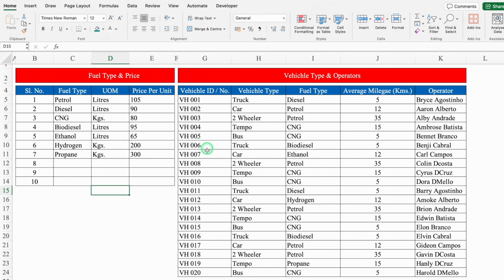Means we will have all the details of the vehicles like vehicle ID or number or license number of the vehicle, type, whether it's a truck, car, two-wheeler, tempo, bus or any other. After that we will have fuel type and just after fuel type we will have average mileage of all the vehicles and in the end we will have name of the operators. Means who is going to operate or who is operating the vehicle. Name of operators might change on a daily basis or on a regular basis. So it's totally up to you whether you want to put the names over here or not.